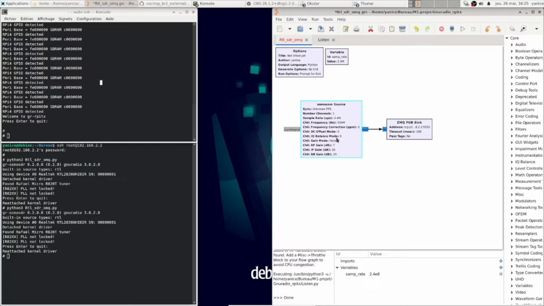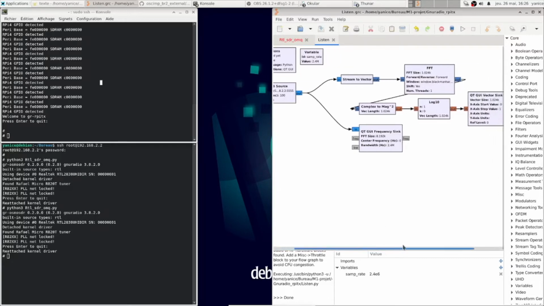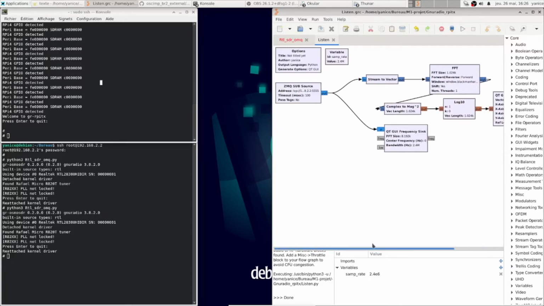Now we will listen to our card and to our signal by using this program. It's a bit more complex than what we did for the FM receiver. We have the generate option, which is graphical. This is the Qt GUI here. We still have the same sample rate as before.